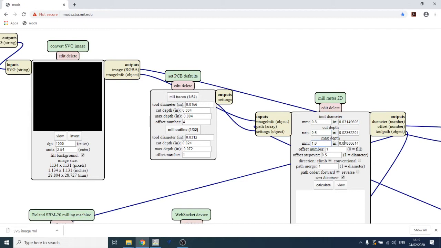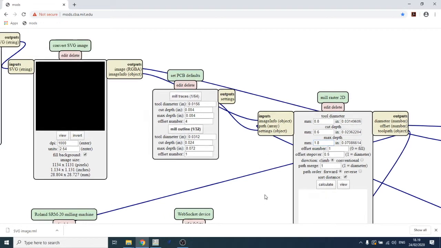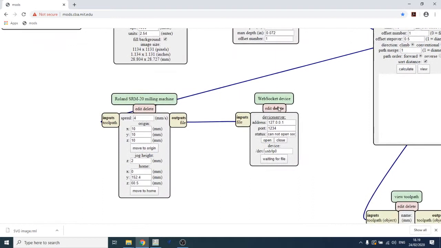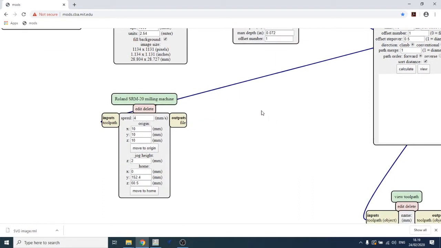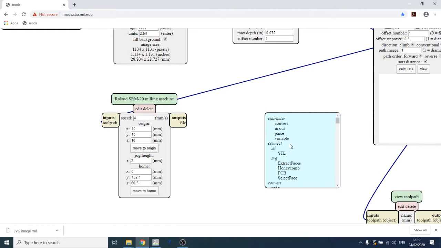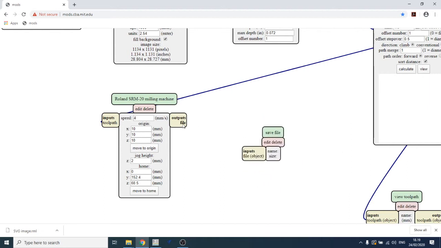1.8 millimeters. So the thickness of the board is 1.6 millimeters. We want to go a fraction of a millimeter, so 0.2 of a millimeter, below the edge, so we make sure that the cutter actually cuts through the board. And again, we need to make sure that we replace this WebSocket device with a file module. So we right click and select modules, open server module, and go to file, save, pull it here, click on this file output and on this file input.